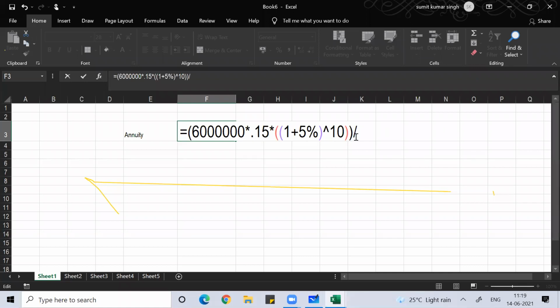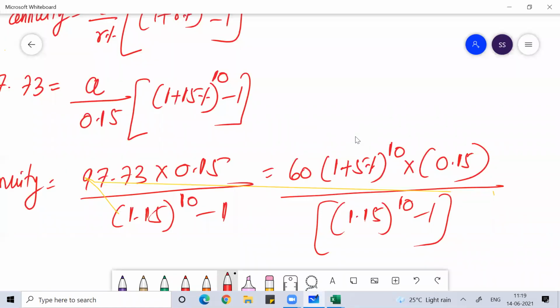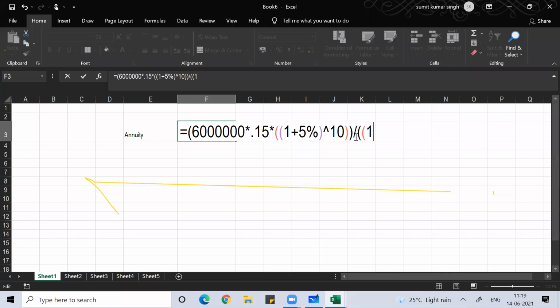Divide by, so 60 lakh into 0.15 into (1 plus 5%)^10. The last bracket, what you close, that should always be black color bracket. See the change of the bracket, guys. One, this orange, then black. Clear? Divide by (1 plus 15%)^10, two brackets close, guys. So this minus one.